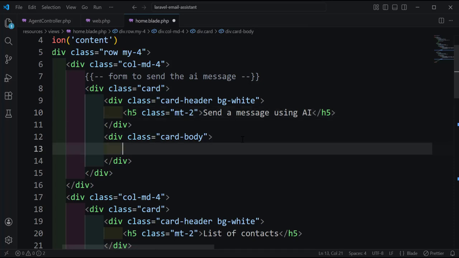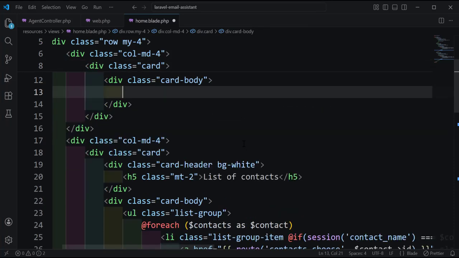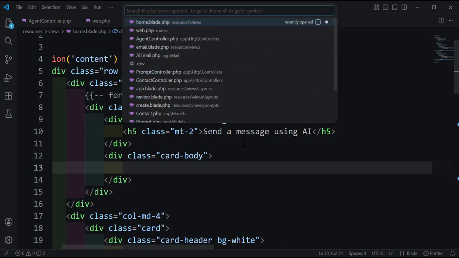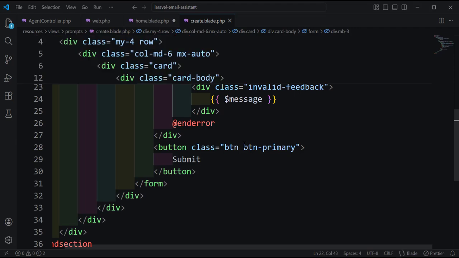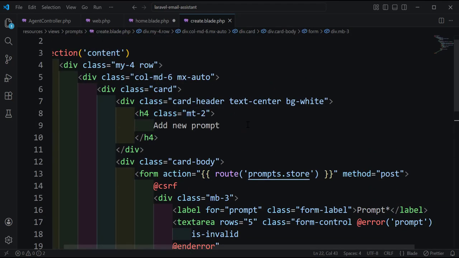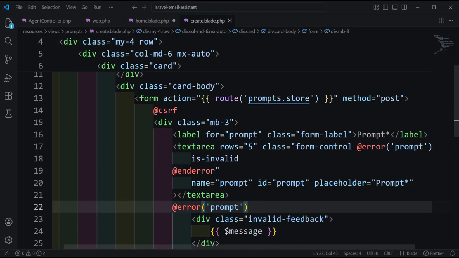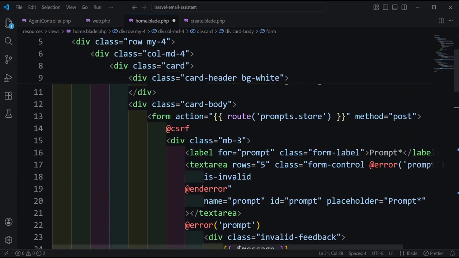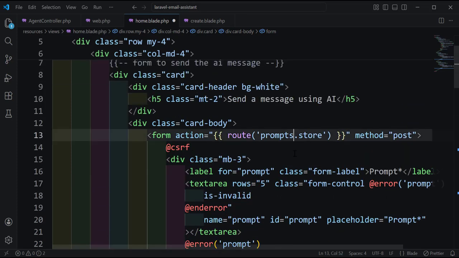Let's now add our form. I think we have a form inside the create page. We can copy and reuse it, but we need two fields. Let's copy the form first and paste it here. So the form will take us to the prompt.send route, and it will be posted.